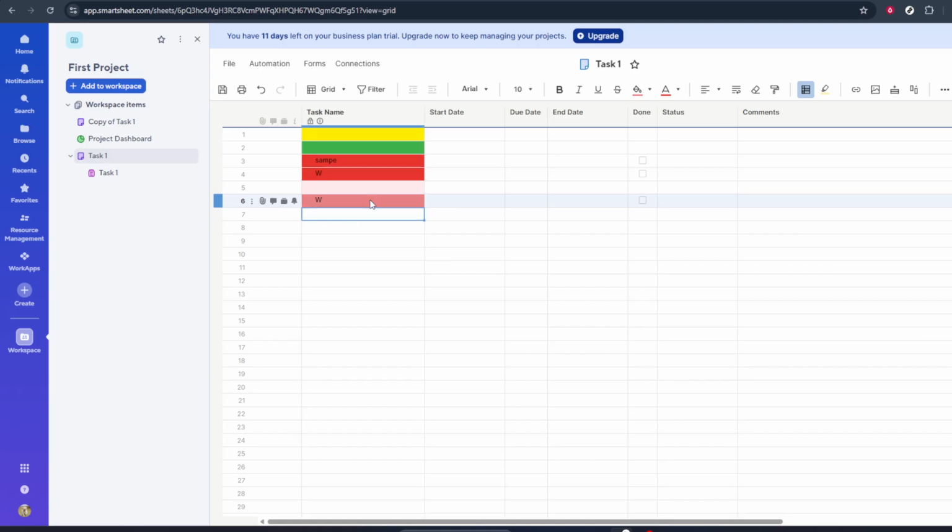If the color doesn't look right or is too intense, you can simply click the background color icon again and choose a different shade. If you ever want to remove the highlighting, open the same color menu and look for an option like no fill or a blank color selection. Clicking that will return the cells to their default background, removing the highlight.